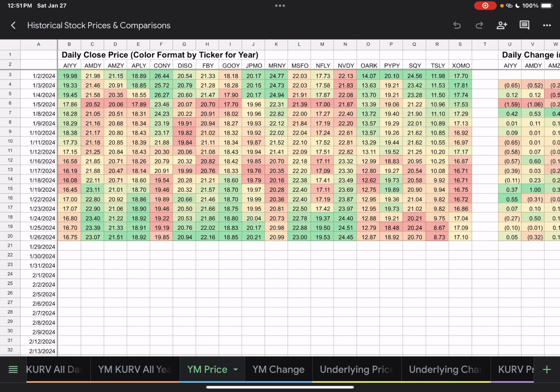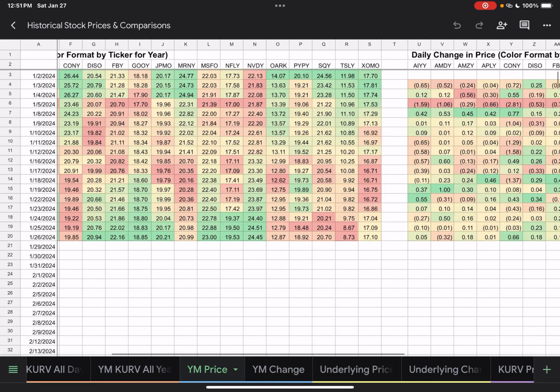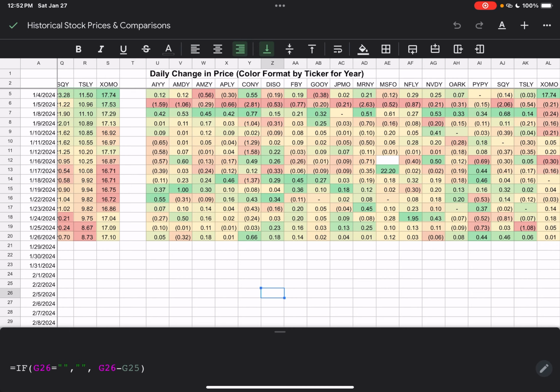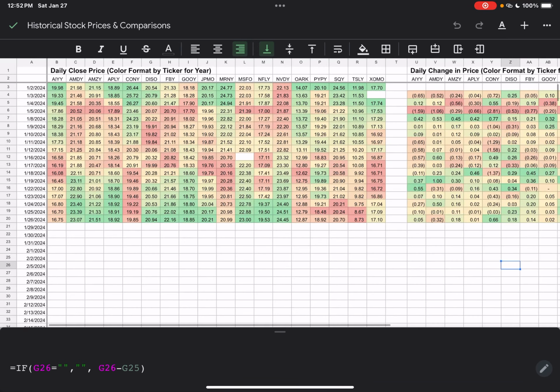Again, you can see over here on CONY how it was really green and now it's really red. And then over here on the right side, these are the changes themselves. And you can see one of the worst days for most of them was January 5th. Most of their changes were more red that day. But, yeah, and then I have the percentage change on a different tab.